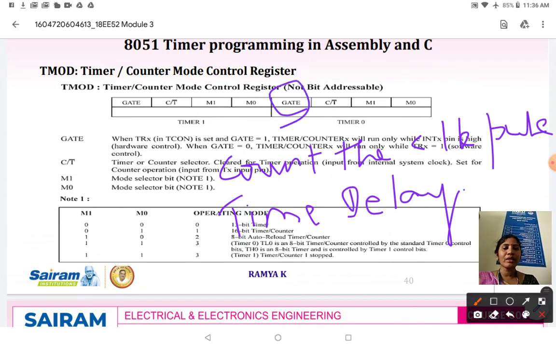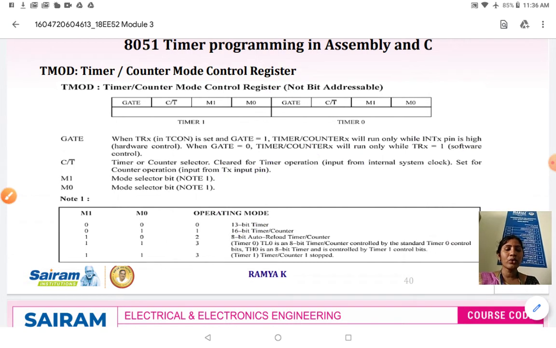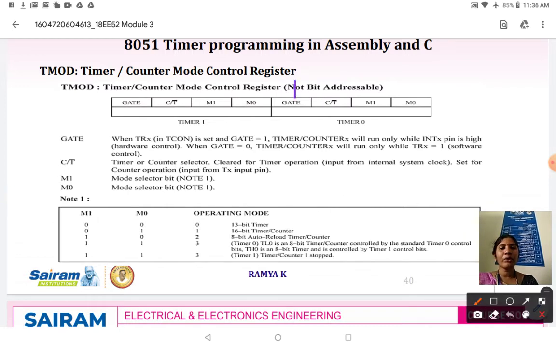And this gate, so there are two ways of control: one is your hardware control and another one is your software control. If you want to have control over the timer by means of hardware, then you have to give 1. Suppose you want to have control by means of software, then this particular gate pin should be loaded with 0.